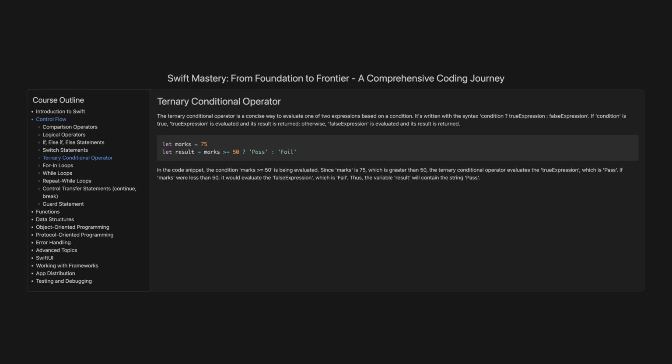In the code snippet, the condition marks greater than or equal to 50 is being evaluated. Since marks is 75, which is greater than 50, the ternary conditional operator evaluates the true expression, which is pass. If marks were less than 50, it would evaluate the false expression, which is fail. Thus, the variable result will contain the string pass.